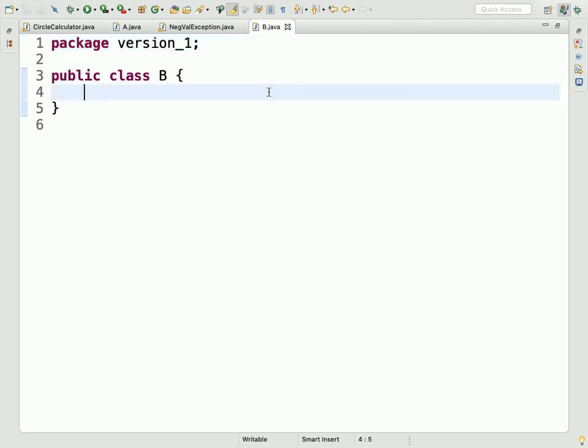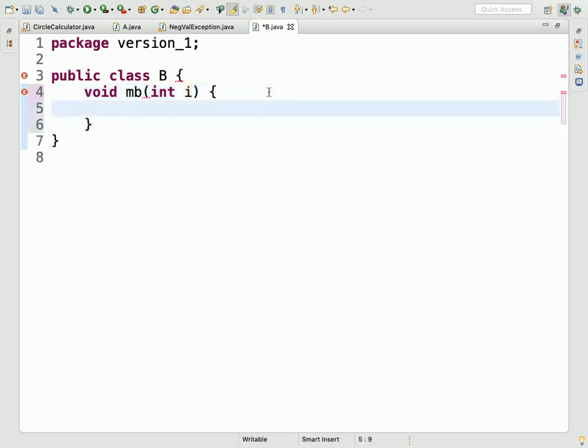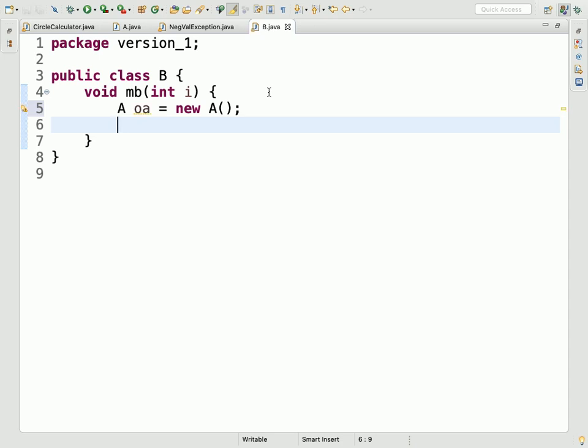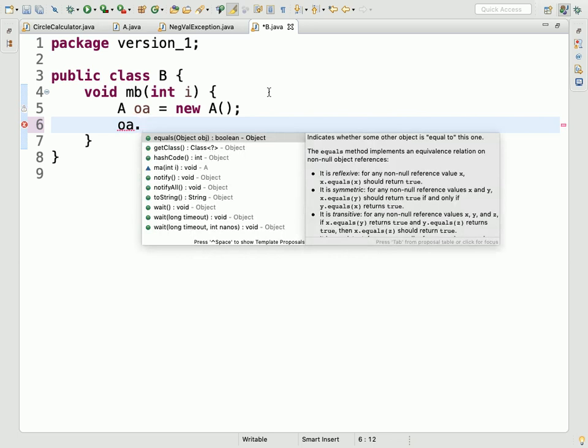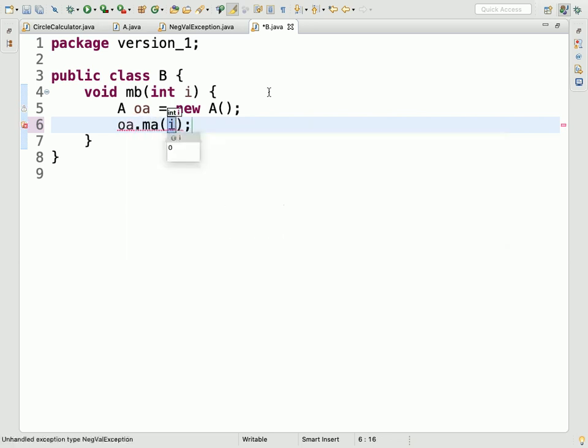So now let's see this. For class B, I have the following. Very easy setup. For class B, I'm simply going to have MB, method B. And then it's also going to take an integer value over here. So now in B, I want to call the MA from class A. In order to do that, I need to create objects. Object A is assigned to new A, just default constructor. And then now, if I simply try to say OA dot MA, and then just give whatever I that's being passed, I just pass it through.